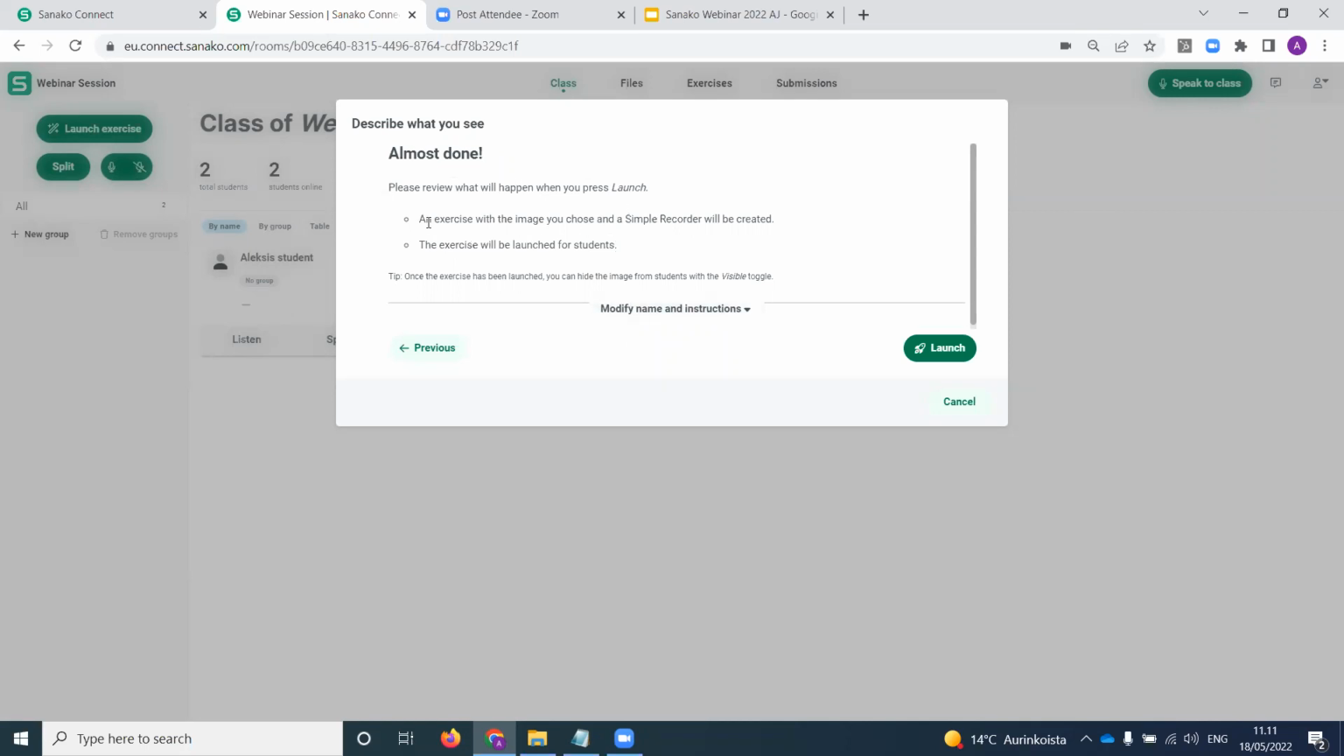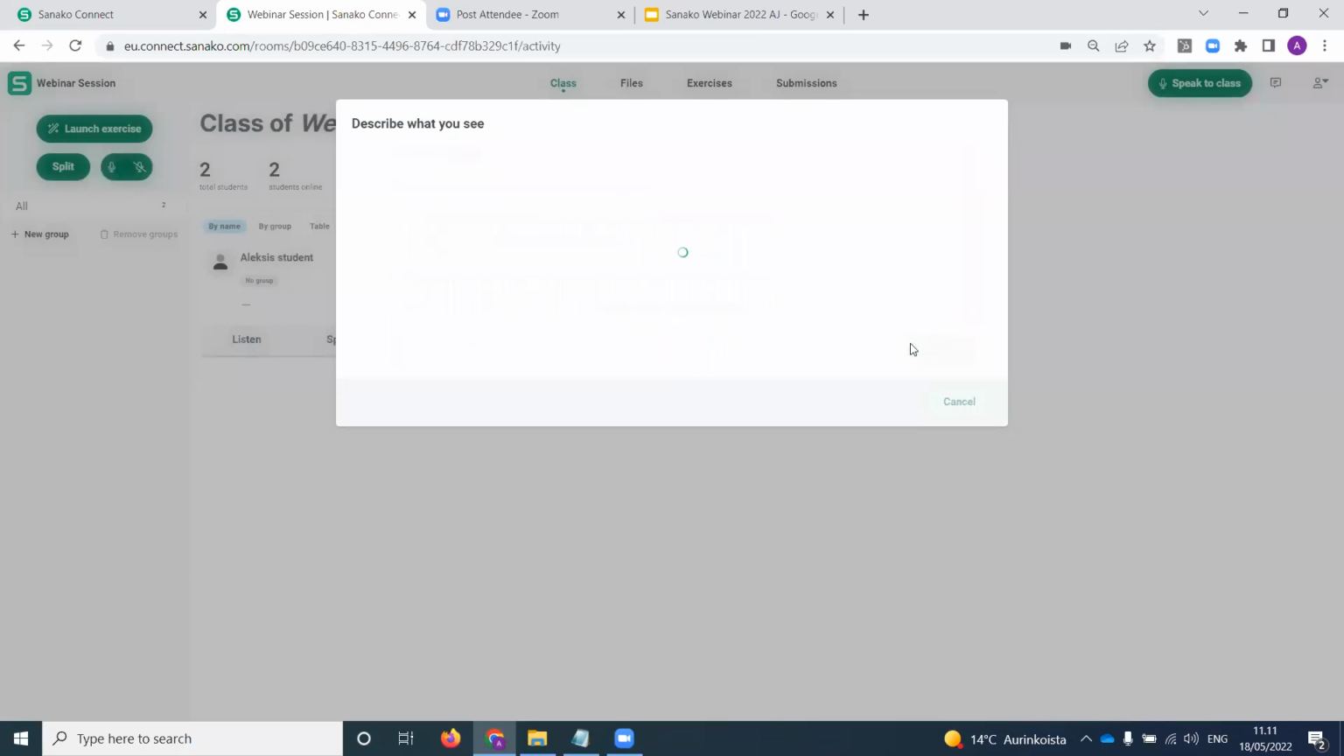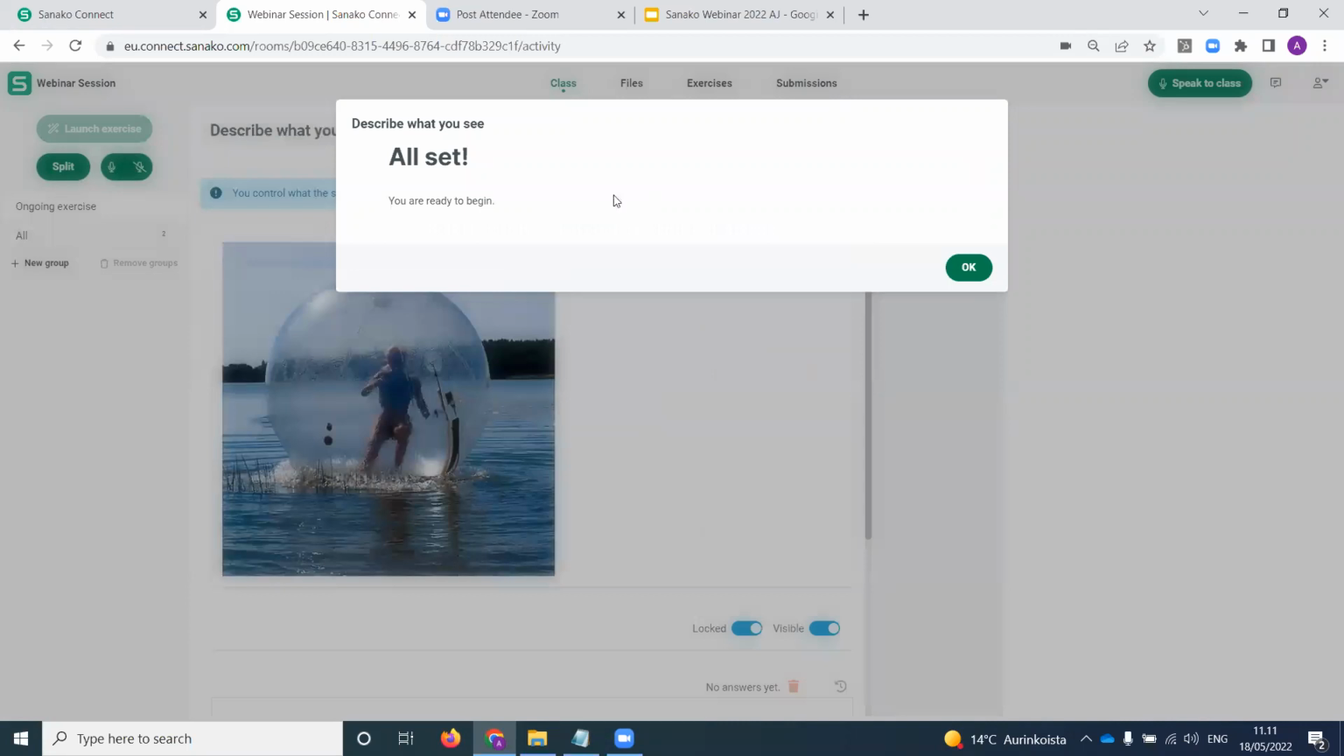The system also tells us what's going to happen next. So it's going to display an image for the students, and there's going to be a recorder that we, the teacher, are going to control. So I'm going to launch that activity for my students. The system tells us that we are all set and we are ready to begin.